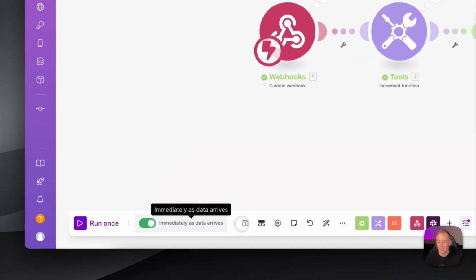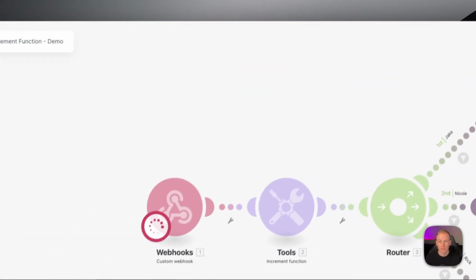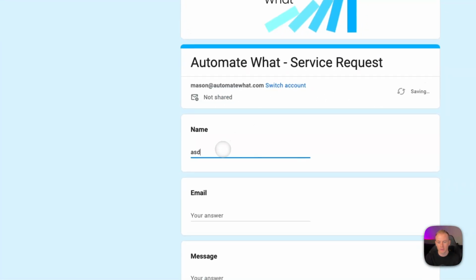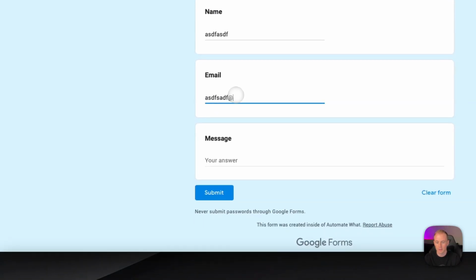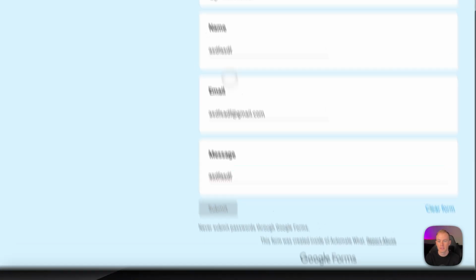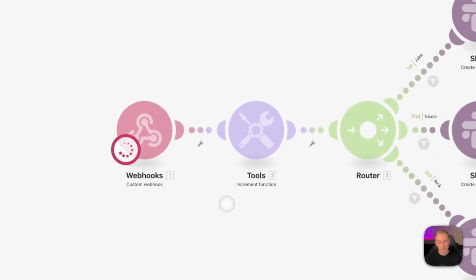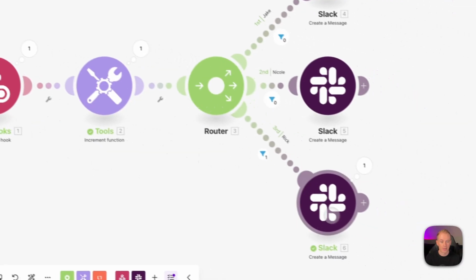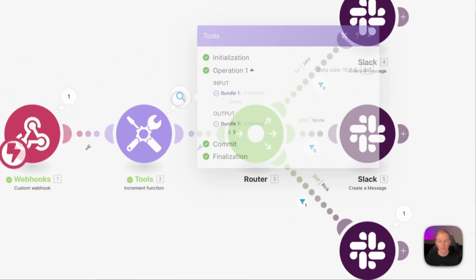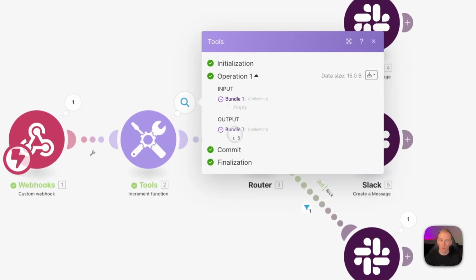Now, if we do this again, let's hit save, run once, and let's go back and submit another response really quick. Just throw in some test data. Hit submit. Go back here, and we should see that this will trigger and go down and notify Rick, right? Because let's see what number it output. It output the number 5.